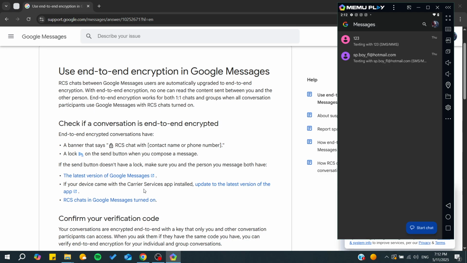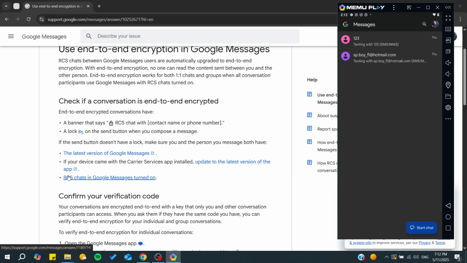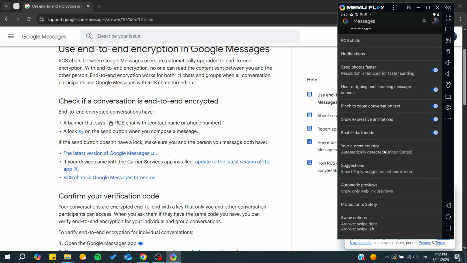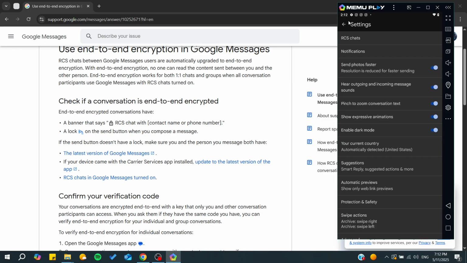Now, to enable it, you will be needing to have your RCS chat on on your Google Messages. And to enable it, we will be needing to simply go to the settings by clicking on your profile picture at the corner here. And by clicking on it, we will need just to go to Messages Settings. By clicking on Messages Settings, it will take us to the settings panel.